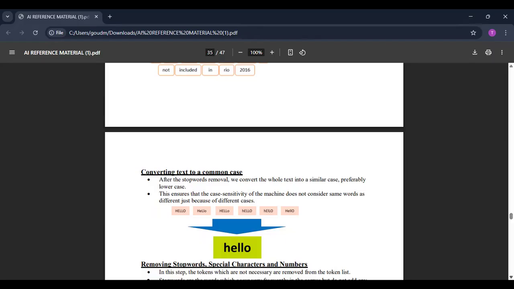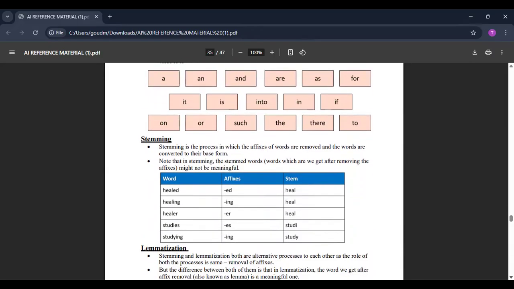That common case is lowercase, right? The computer programming machine is case sensitive. So to avoid confusing the machine, after removal of stop words, numbers, and special characters, we convert all the words into a common case, that is lowercase.